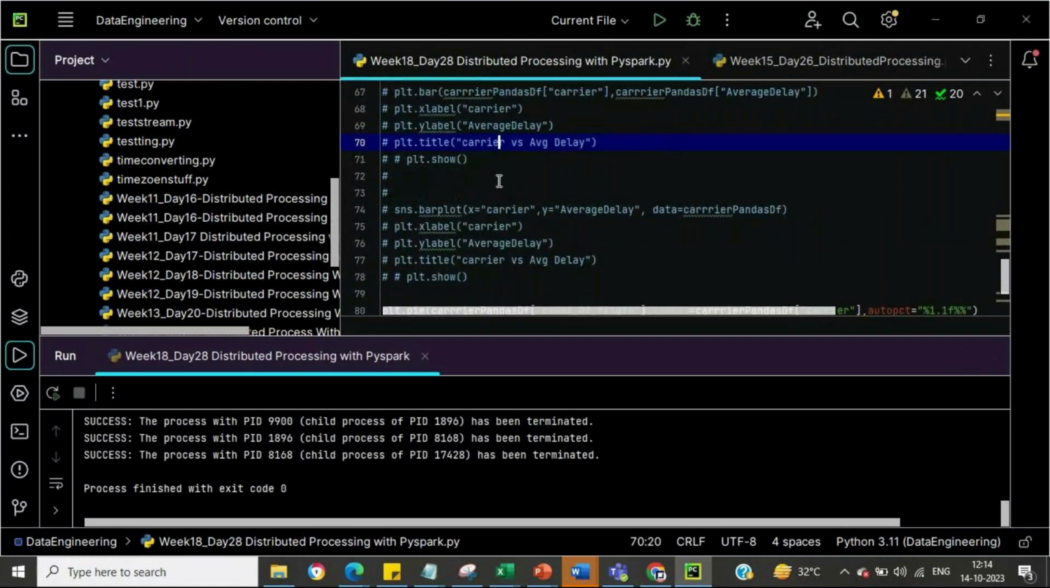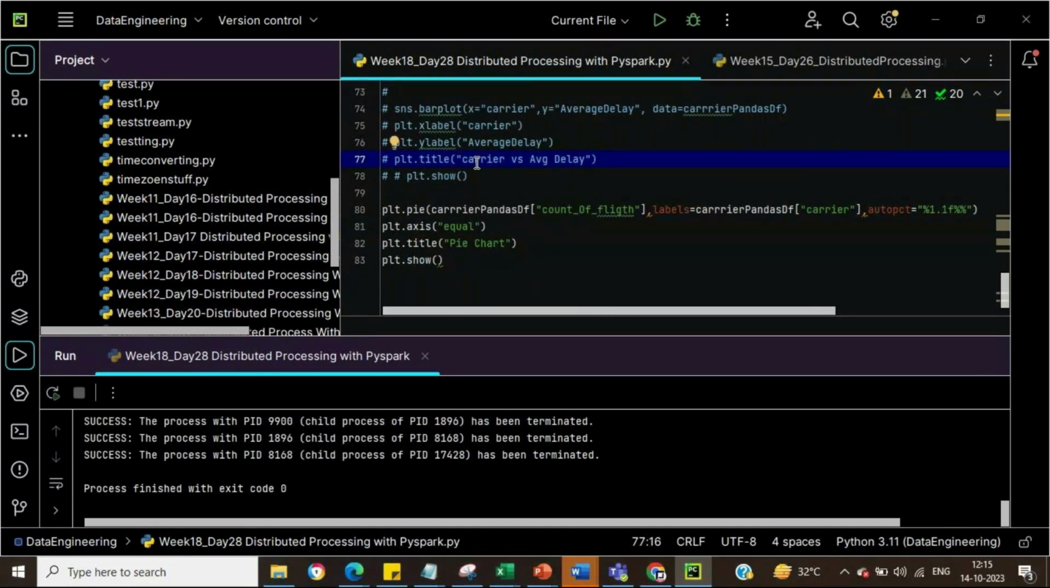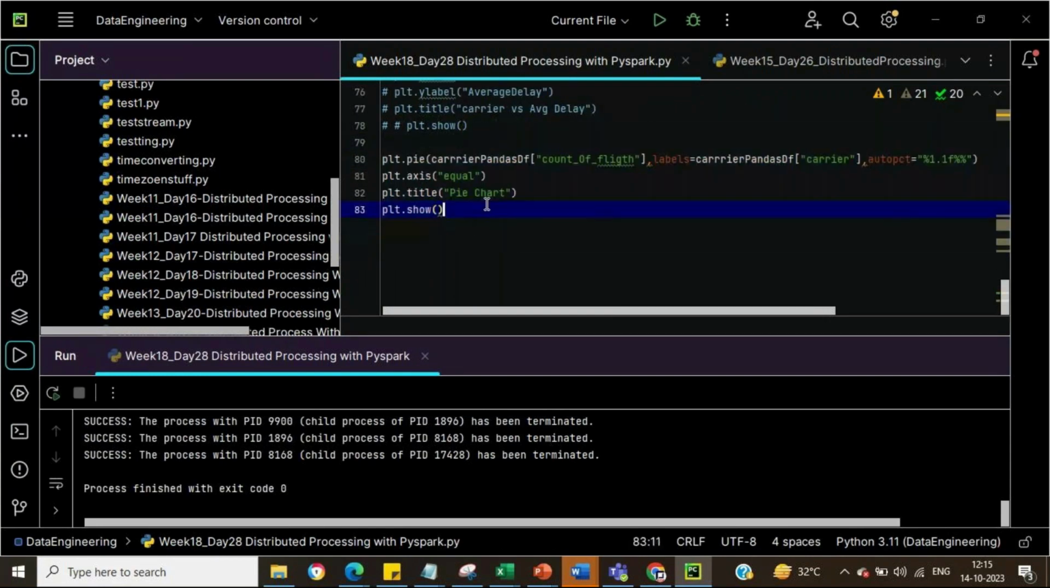So bar plot is done. Bar plot is done with this matplotlib pyplot library, and then the bar plot is done with the help of seaborn library as well. And then we have done the plotting of pie chart. Based upon the data, you will be able to visualize it in the way you want. Now another thing that we can do, we can do the histogram plot of that particular data.